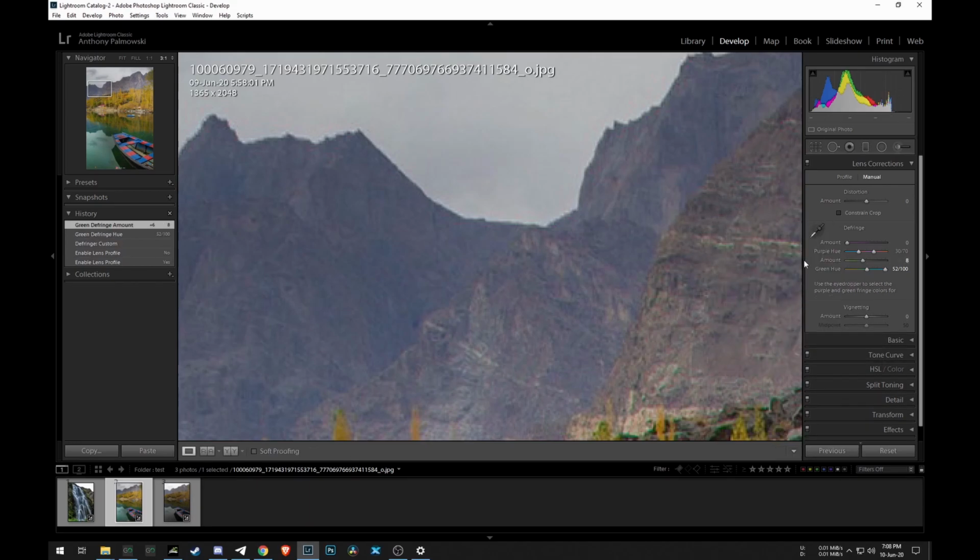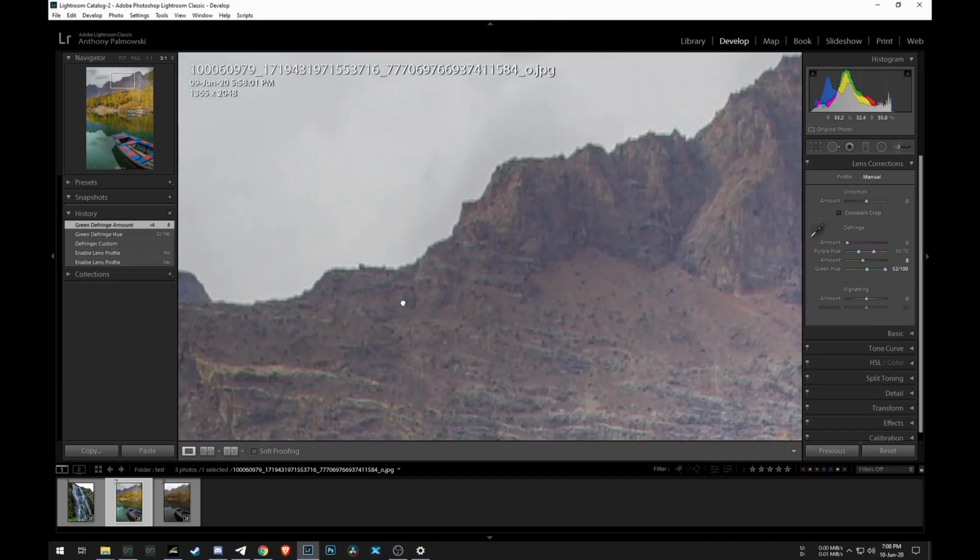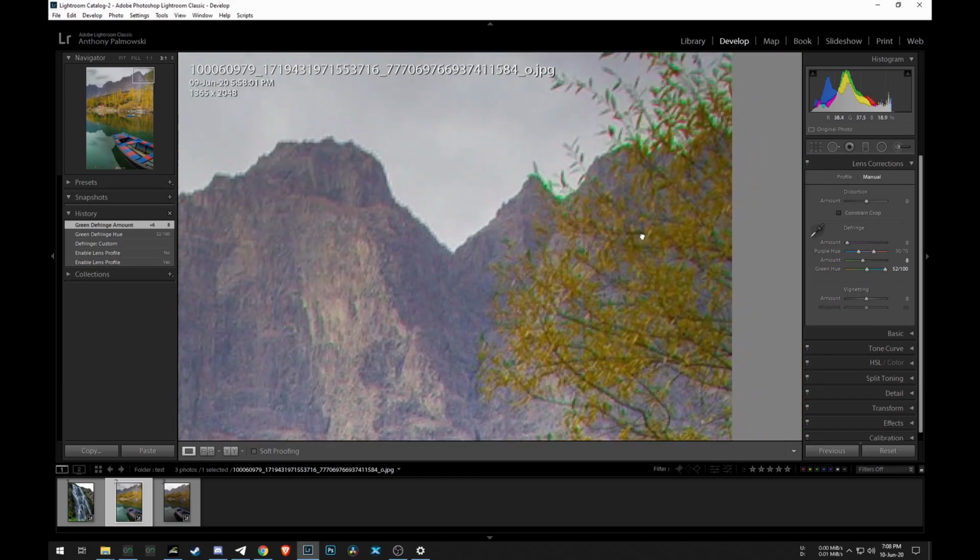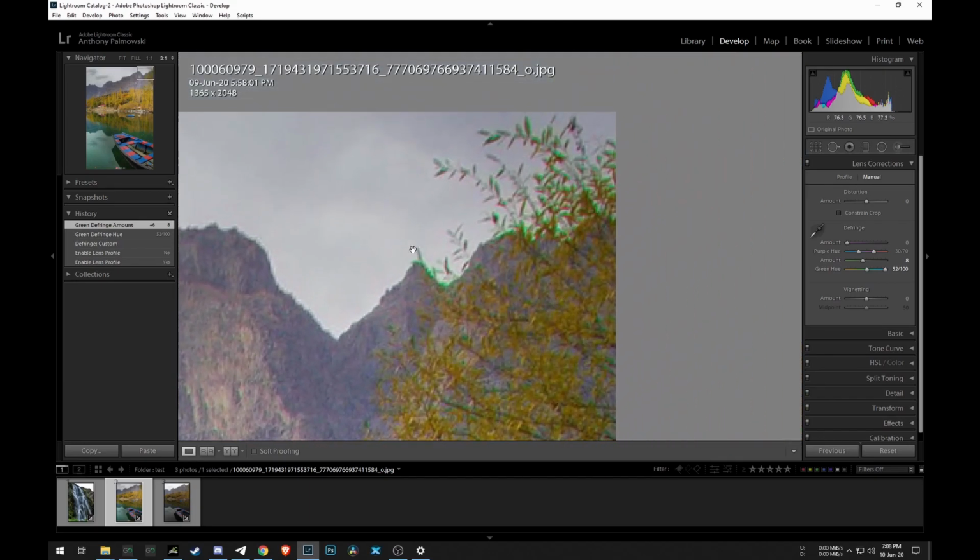Now I'm going to show you an area in this image where it probably hasn't worked as perfectly as it should have. You notice how the green fringe is still remaining on these bushes, on these leaves here. And that's because our range hasn't selected into these yellow areas. So if we expand this by sliding this left, you watch what happens. Green fringe is now gone. Beautiful.